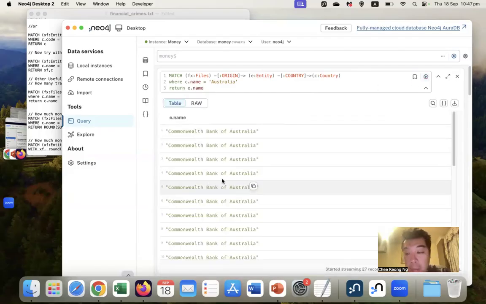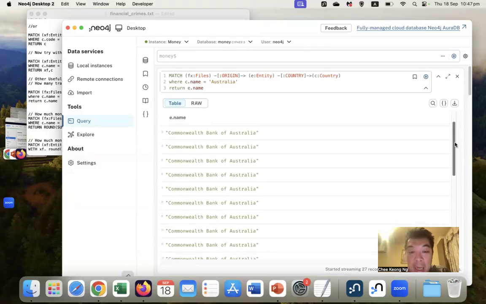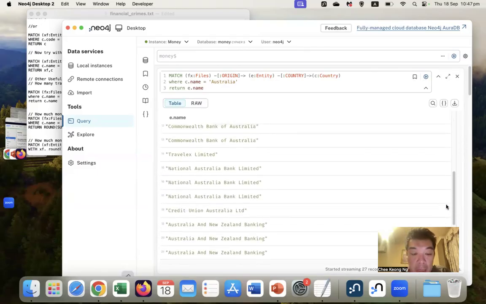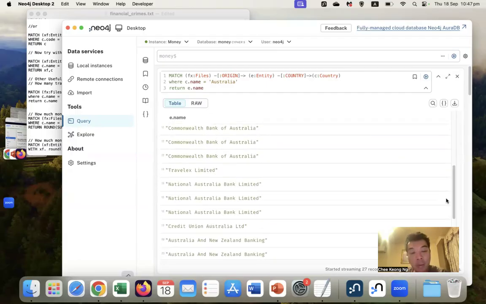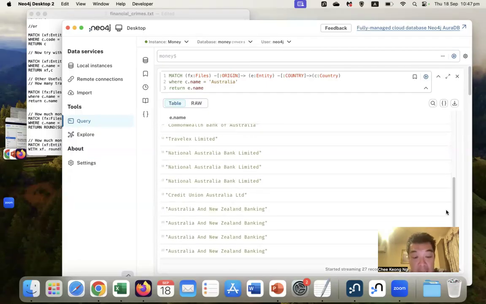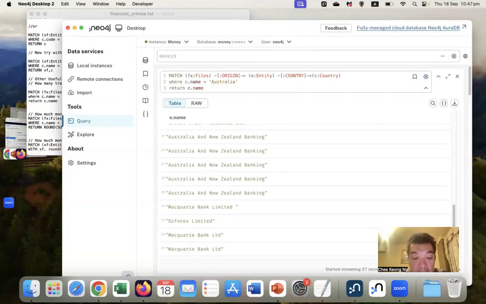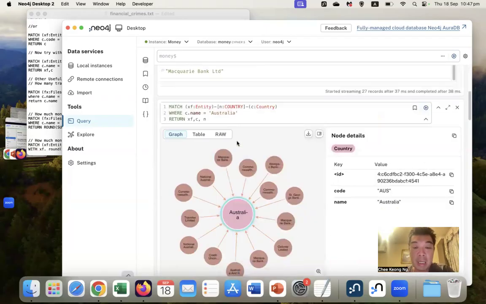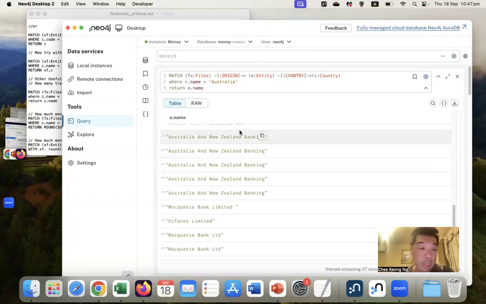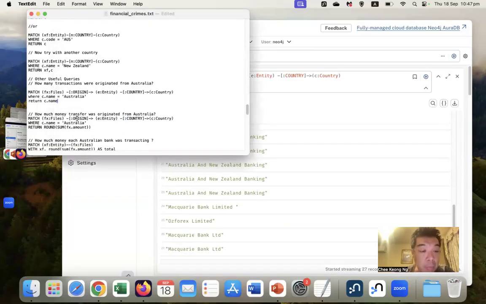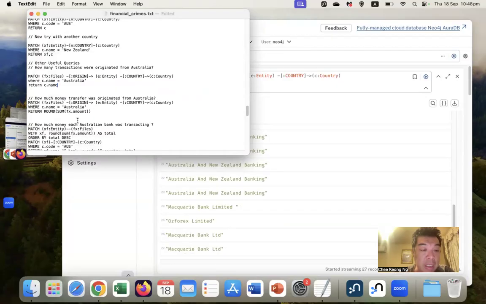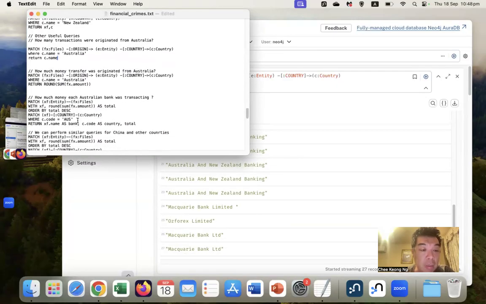You can see that this is all Commonwealth Bank. There's a lot from Commonwealth Bank. We have Travelex here, and then we have National Bank, credit unions, ANZ, Macquarie Bank, Osforex, and Macquarie Bank. So basically, this is giving us a table here. We try to make it into tables. Okay, let's move on. Let's move down to the bottom and see others here.